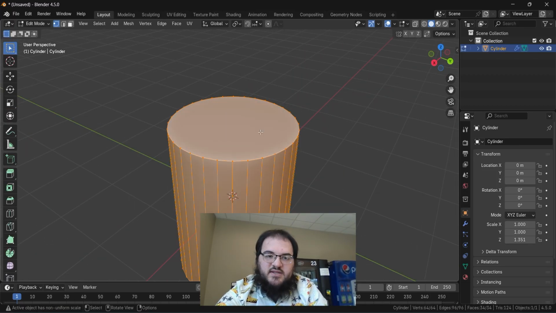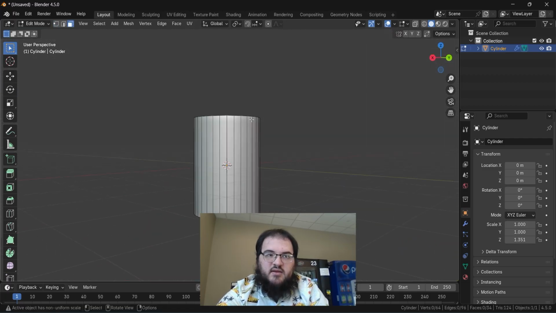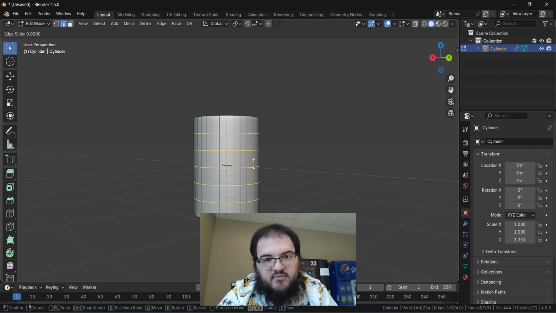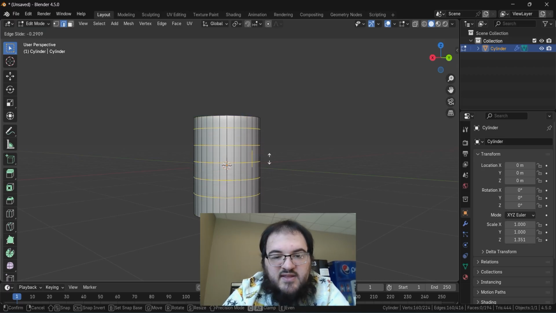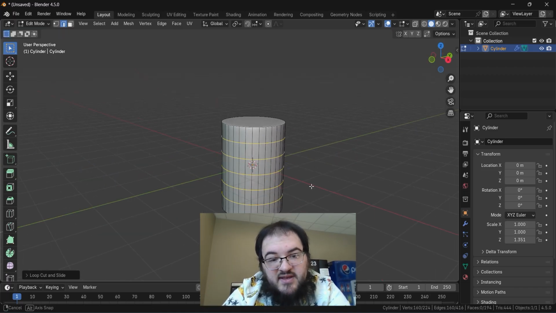Now what we're going to do is go here and press Control R and scroll a couple times. This will give us these little things here. So then we're going to click. And once you click, it's going to let you slide these along like this. What we're going to do is press right click after doing that, and that'll put these back in the default position.